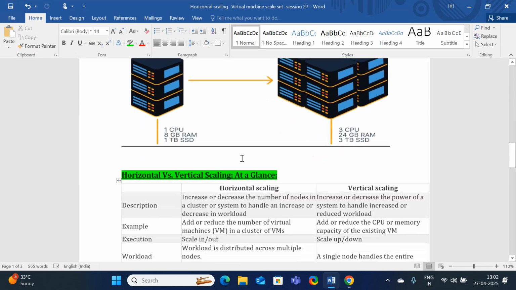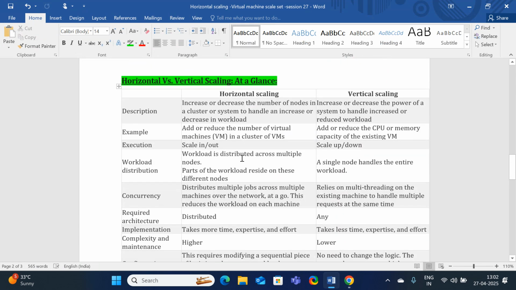And coming to the differences, in horizontal scaling, we are going to increase or decrease the number of nodes in a cluster in order to handle an increase or decrease in workload. And coming to vertical scaling, here we are going to increase or decrease the power of a system, means we are going to increase the capacity of a system in order to handle the increased or reduced workload. In horizontal scaling we are going to increase the resource count.